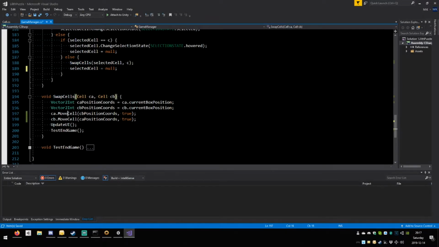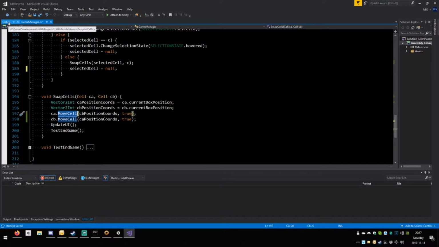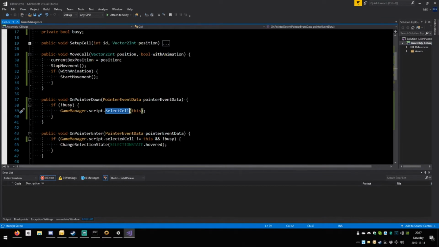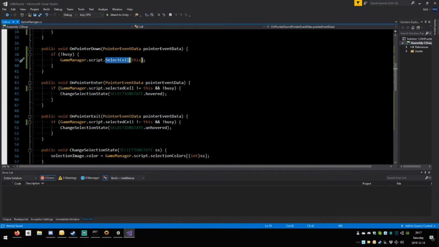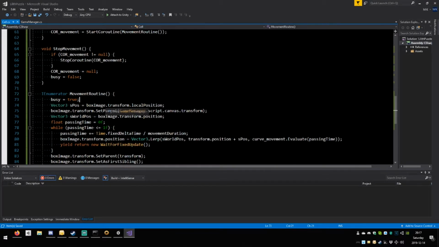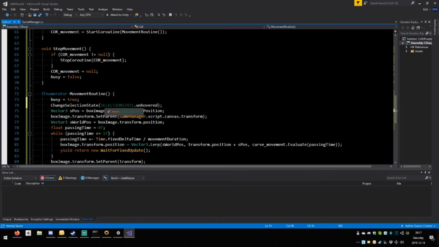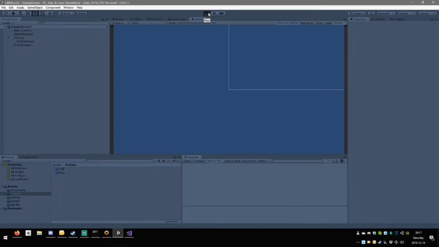swapping. So when we move the cell, save here real quick. Sorry, here, save. When we move the cell, we are going to change selection state to unhovered. So copy this. And right here, paste it here, save. So whenever a thing is being moved, we immediately switch to unhovered.